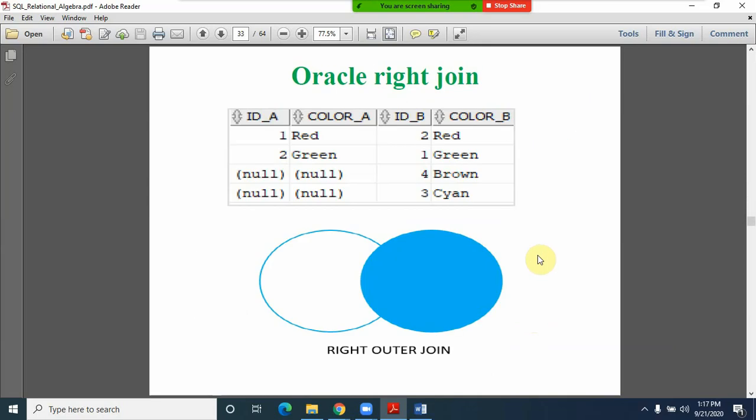Observe here. So ID A and color: 1 red, 2 green; ID B and color B: 2 red and 1 green, and similarly there are no matching records. So corresponding to those particular colors, they got null instead of the actual values. And as per the expectation of this right outer join, whatever records we have from the second table, all of those got published. So this is how you can observe the right outer join.